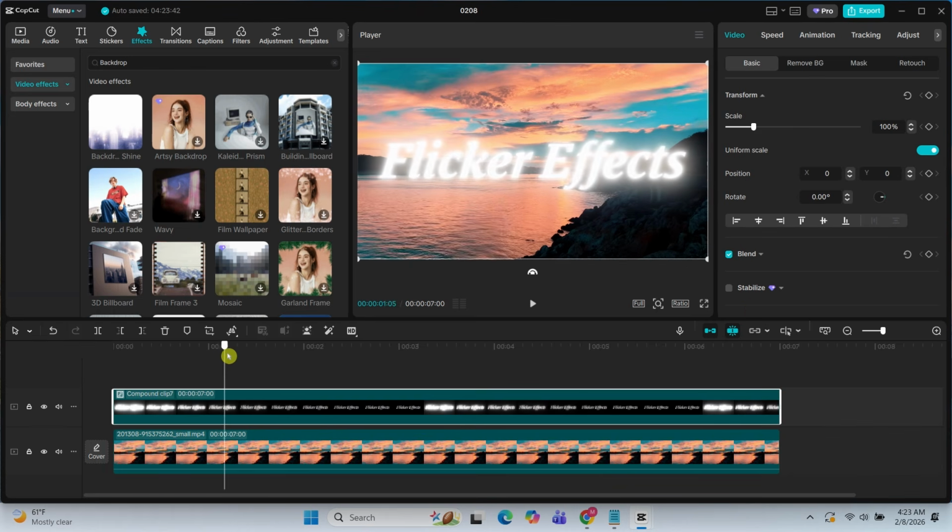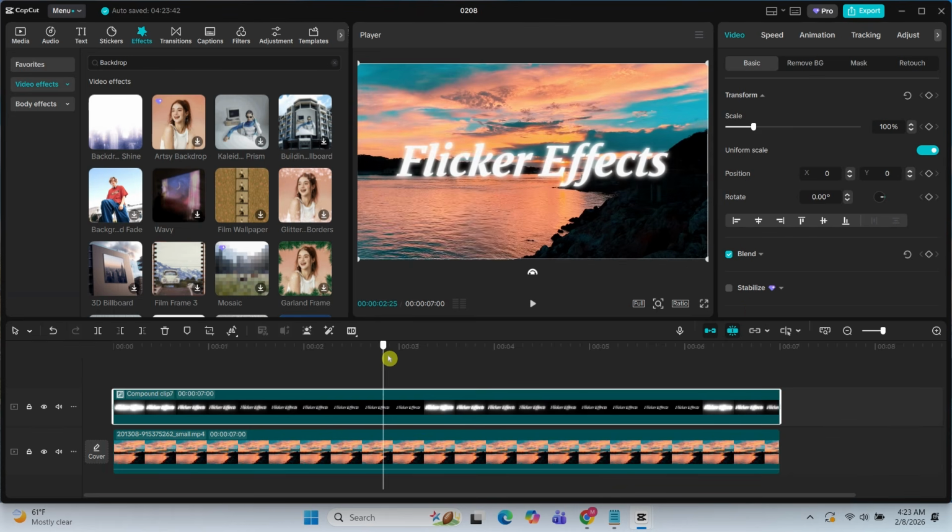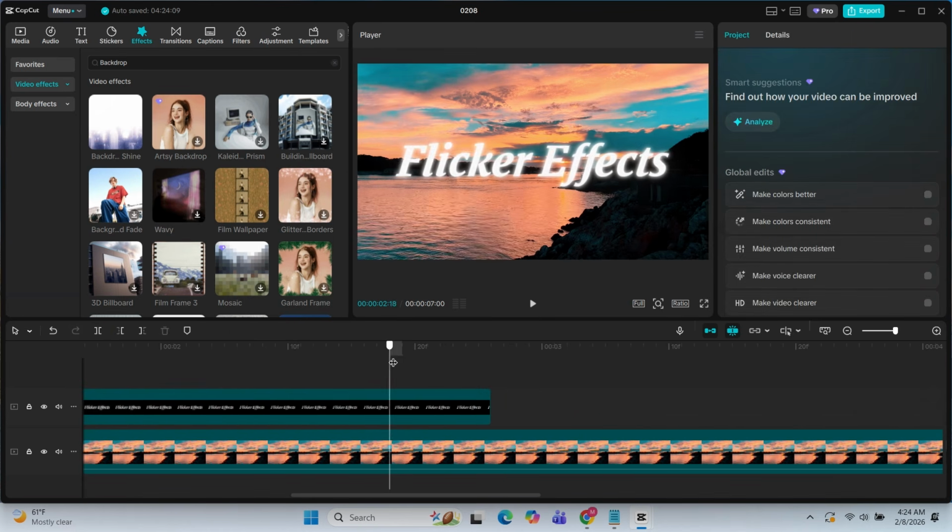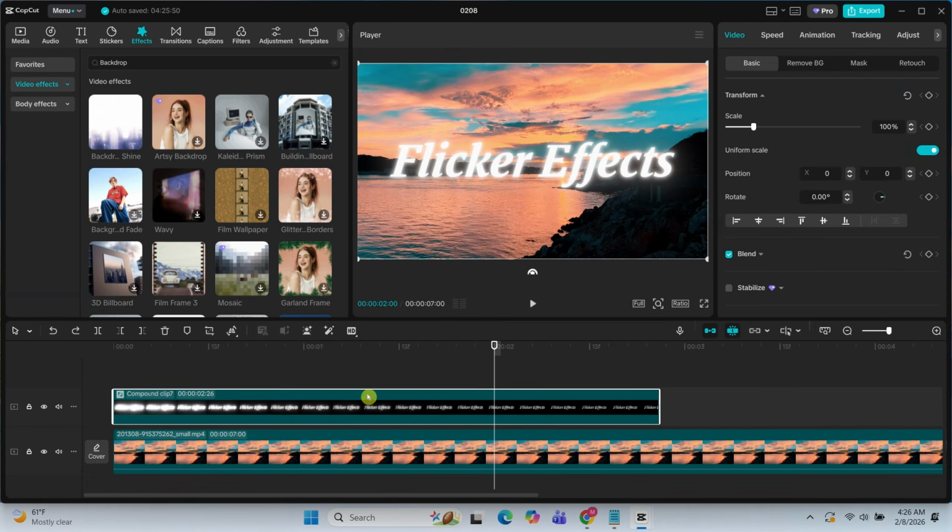Next, move the playhead forward a few seconds, just like I'm showing in the video. At this point, split the compound clip and delete the second part. Move the playhead again and place it about 1 second before the clip ends. Split the compound clip here.